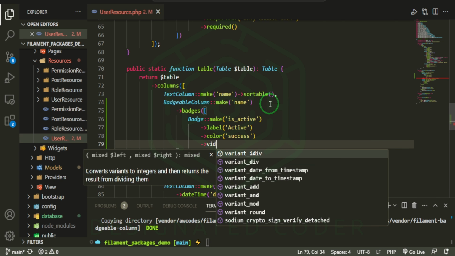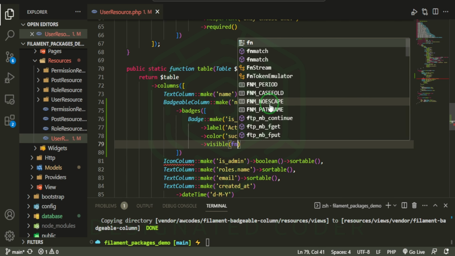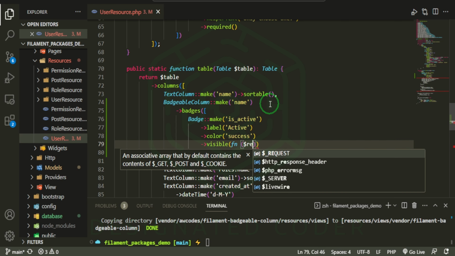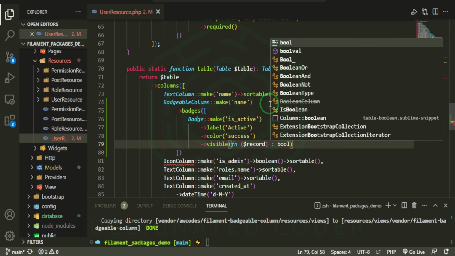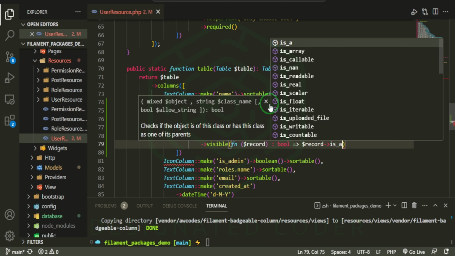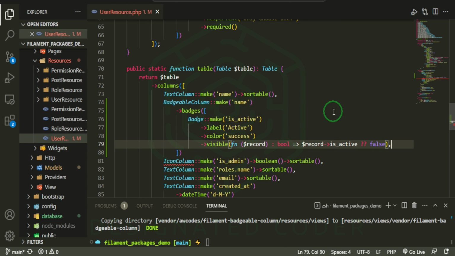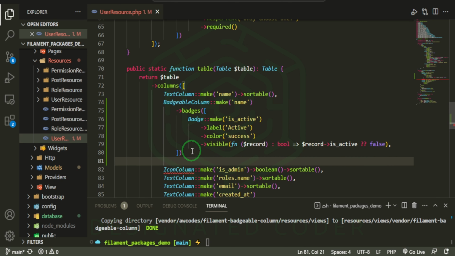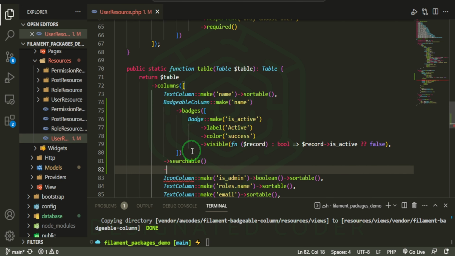So here I want to make it visible. I can spell visible. And then we'll do function. We're going to use the record that's coming in from the request. We'll say that it's Boolean. And so if the record is active or if it's false, let's add the comma here. And then I also want to make it searchable and sortable.